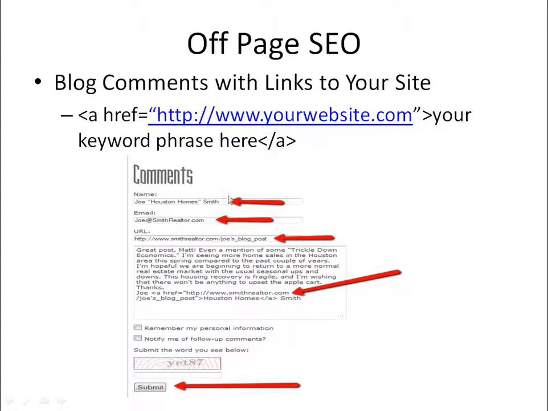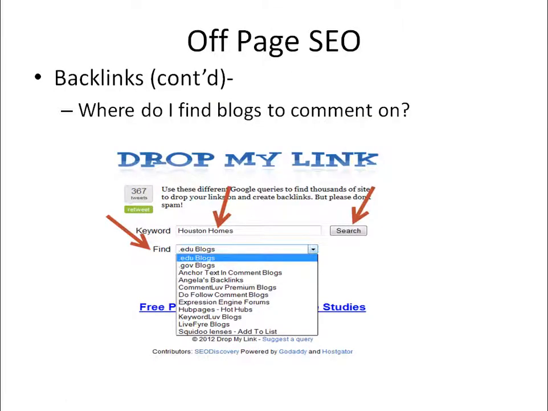But put your name in there. You may want to put your keyword phrase in your name, or in between your first and last name. Of course, your email address, the URL to your website, and then your comment needs to be a relevant comment per the post that you're making the comment on. And then down below your comment, you can put your name, and be sure that you put in your actual keyword phrase link there, and then click submit. That's how you submit a blog comment with a link back to your site.